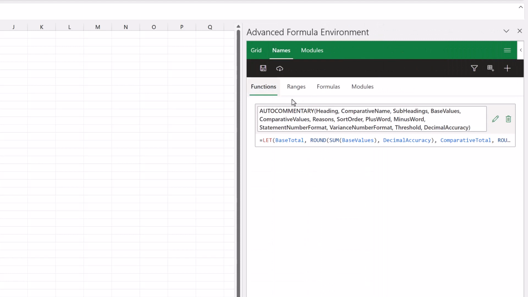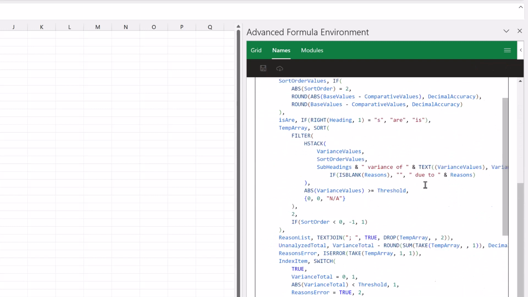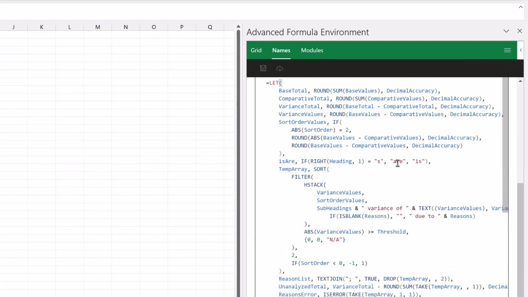Come across to names, and you'll see that auto commentary in there. Click on the edit icon. You can see all of the code that drives this entire function. So you're free to change this code, you can add to it, you can remove from it, you can do whatever you like to make it fit with your scenario. Then once you've made your changes, just click the save icon and that will save those changes back to the name manager. Well, that's it.